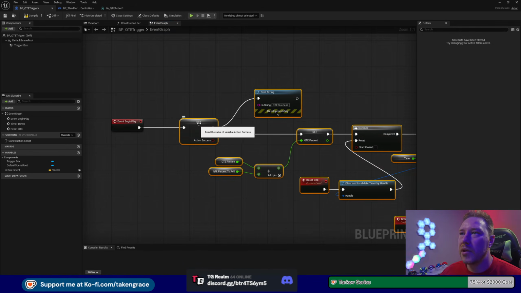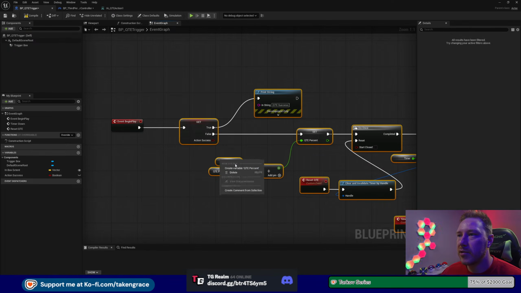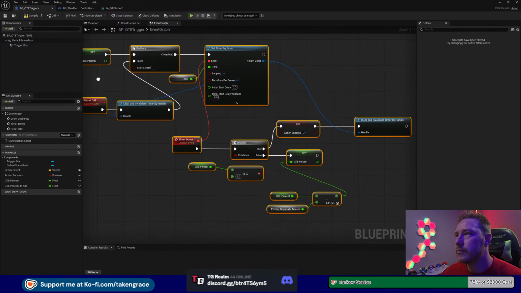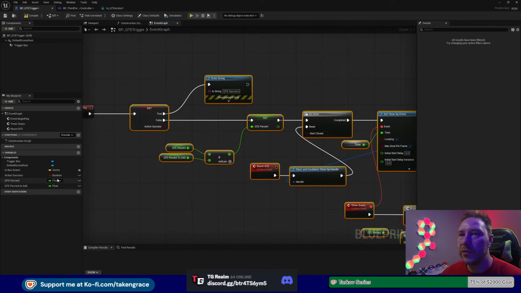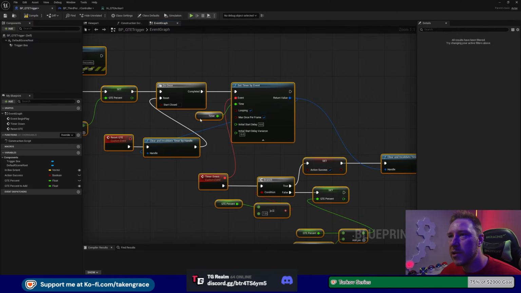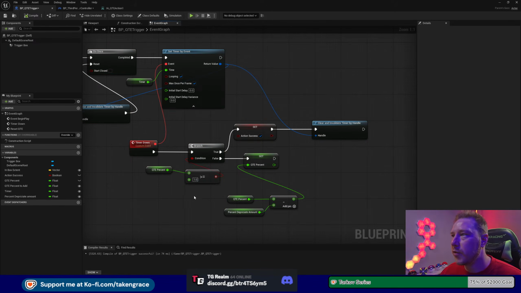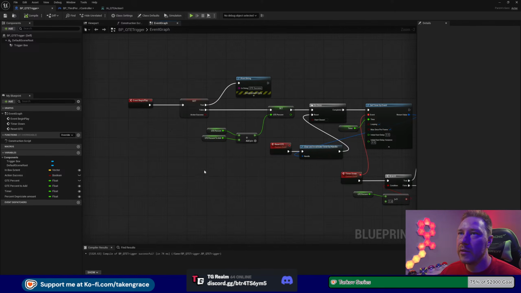Perfect. All the ones that are gray here, we just have to promote to variable. Create variable, action success, create variable, create variable. Is that it? Looks like it's it. Okay, so action success percent to add, that'll be instance editable. Timer, we're going to make a variable now. Make that instance editable, and percent depreciate amount, and that'll be instance editable as well. Okay, so this works now. This is in this blueprint.